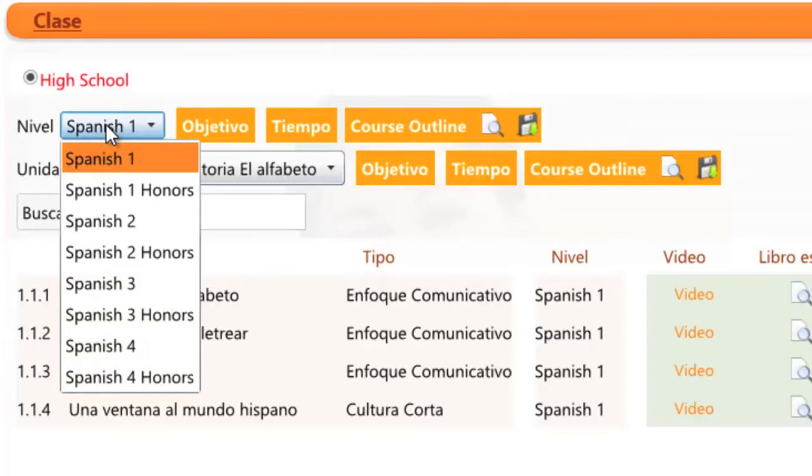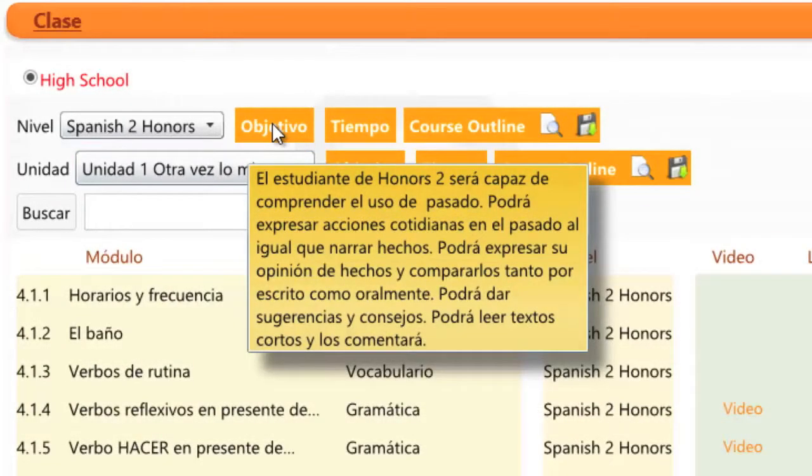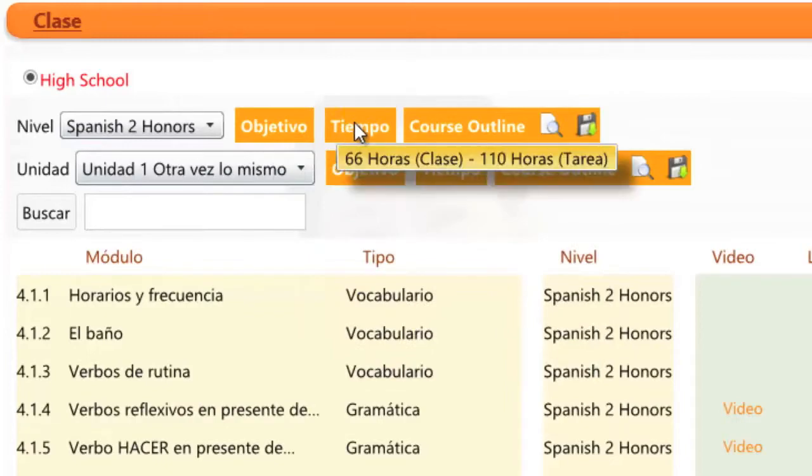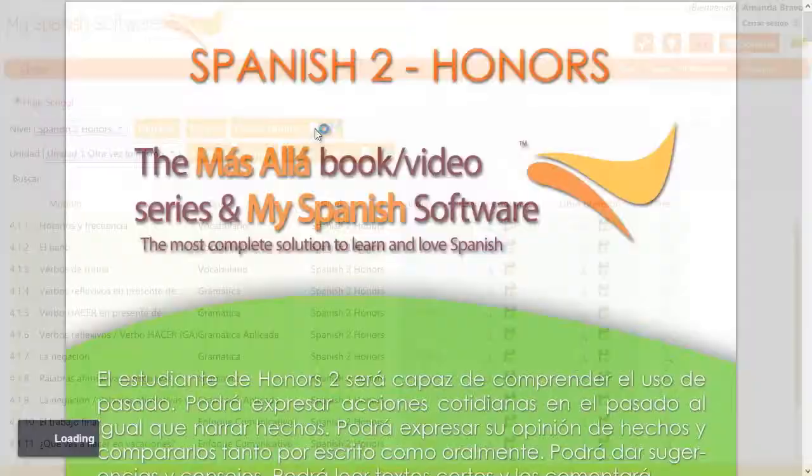The template is where content is organized in different levels. You can select the level you need. The level's overall objective is displayed next to the level number, along with the estimated completion time and outline.